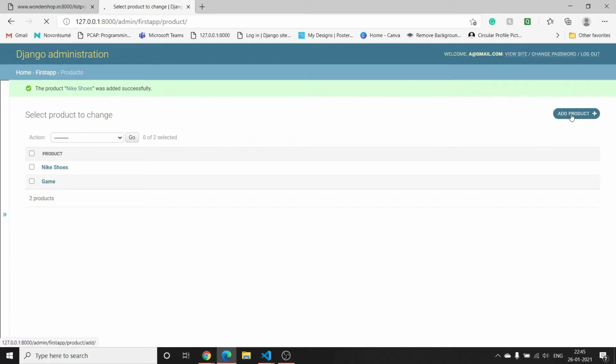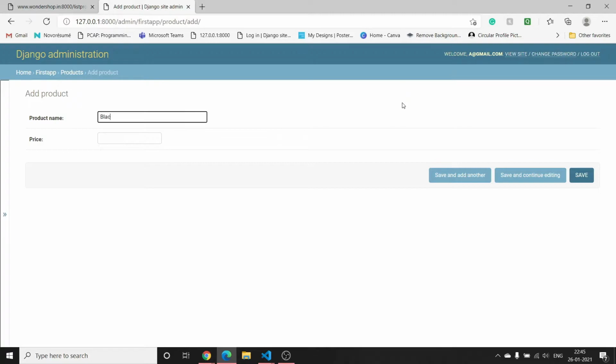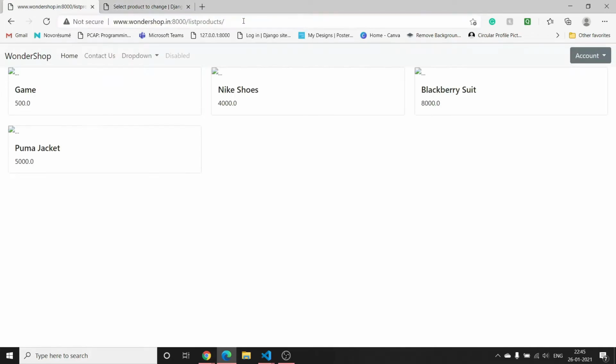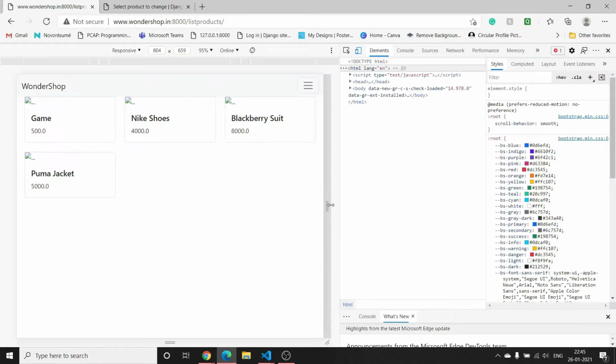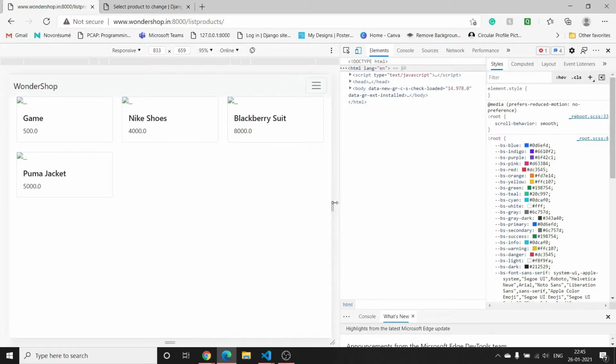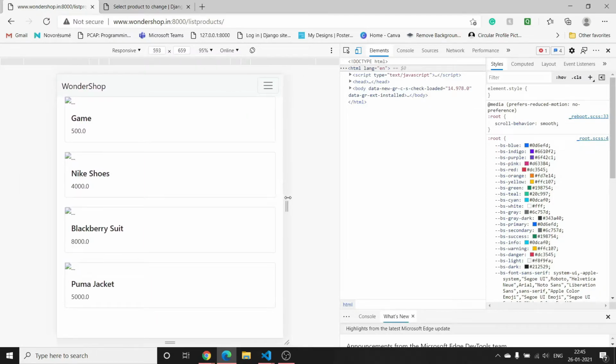Okay, and I will add some more products here. So the next product is BlackBerry suit, and the price is 8,000, and save. I will add one more product here, that is Puma jacket, and the price will be 5,000, and save. So let's refresh here and see more products have arrived. So now if we inspect and reduce the size, see here currently there are 3 and 1, and when we reduce the screen size, then it will come in one row.